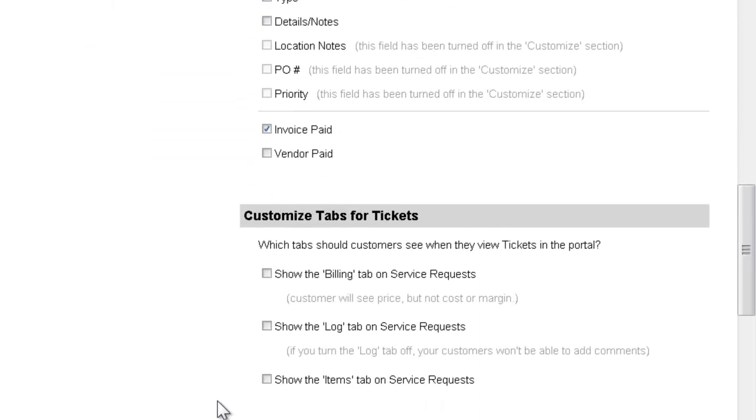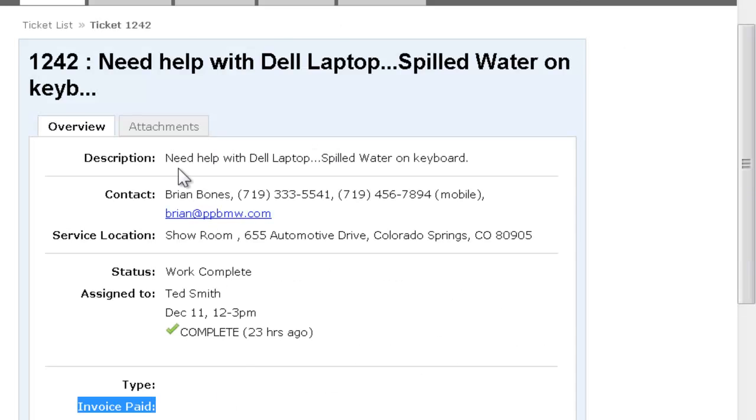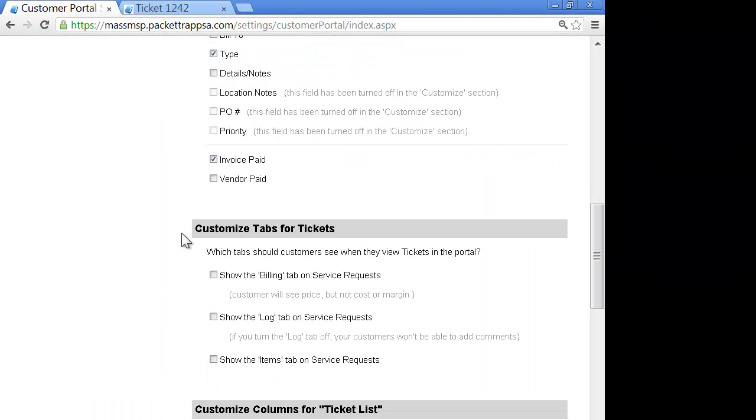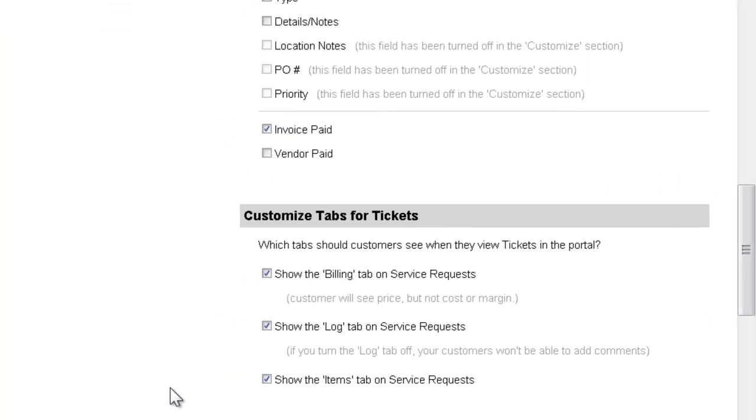Next, let's look at the tabs. When we look at a ticket, by default, the way my settings are, I just see the overview of the ticket and the attachments tab. This next setting allows us to show the billing tab, which is going to show us the actual labor, material, and expense price to our customer, the log, which will show our public comments to the client, and our items. Our items are going to be labor, material, and expense items.